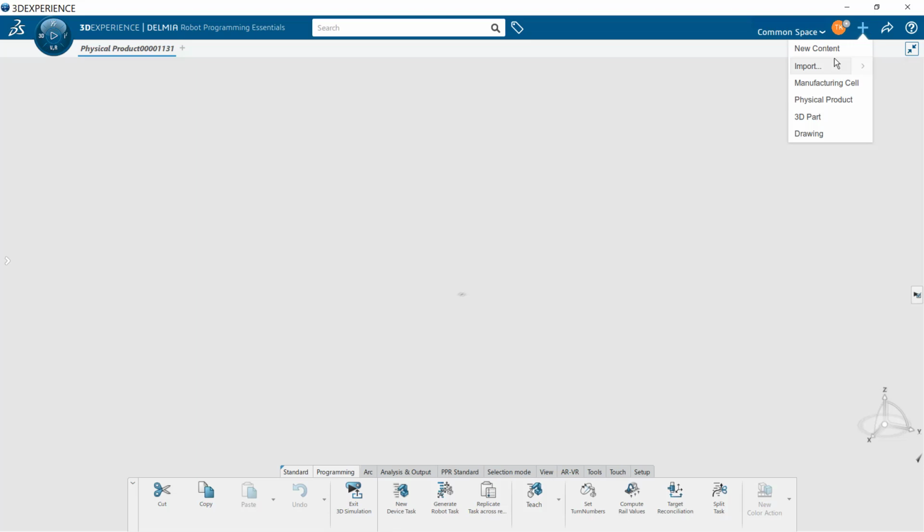Here we can add new content or we can import things. So importing data into the database. New content adds content into your PPR tree. And then you can open new types of files like a product, empty product, empty part, empty drawing. And this is where we can save data or share data or export if you have the capability to do that in your permissions and settings.